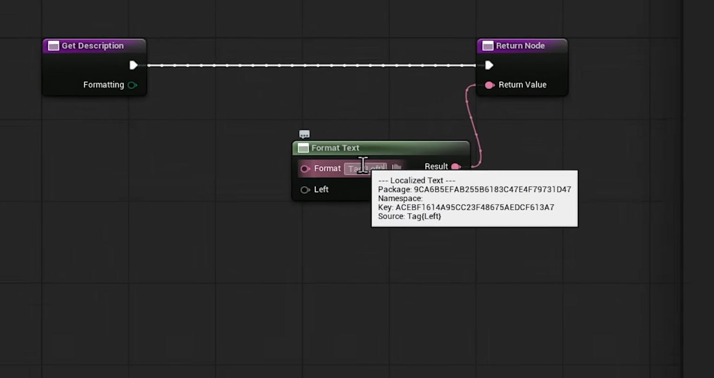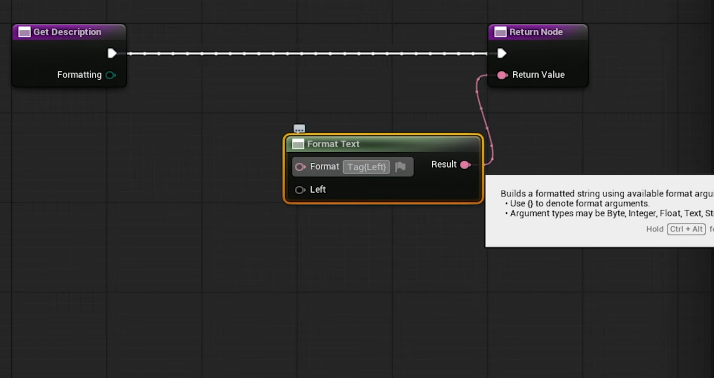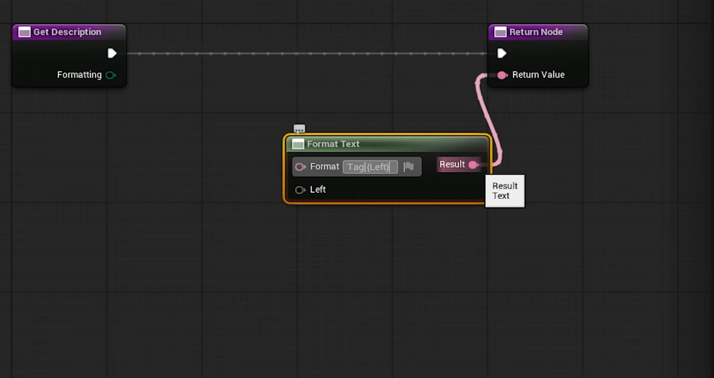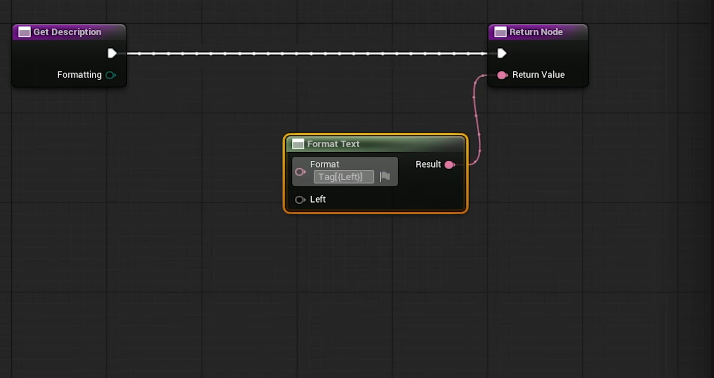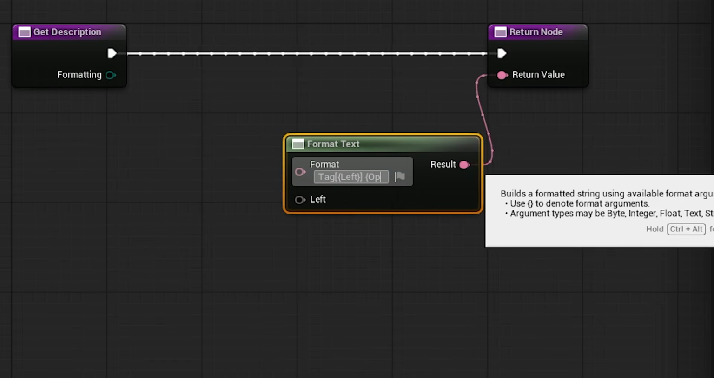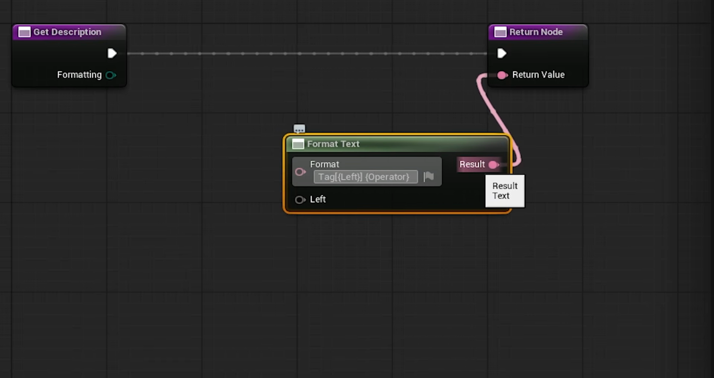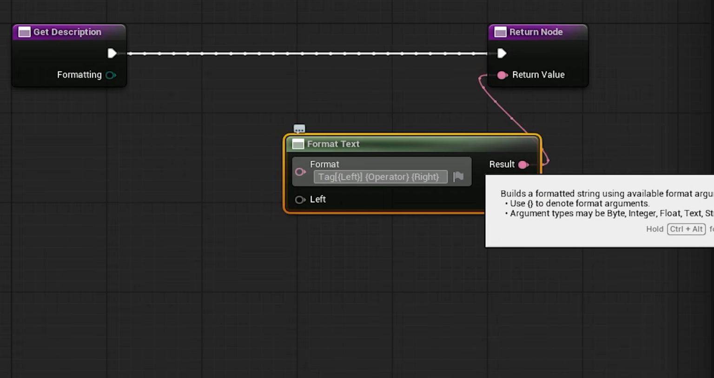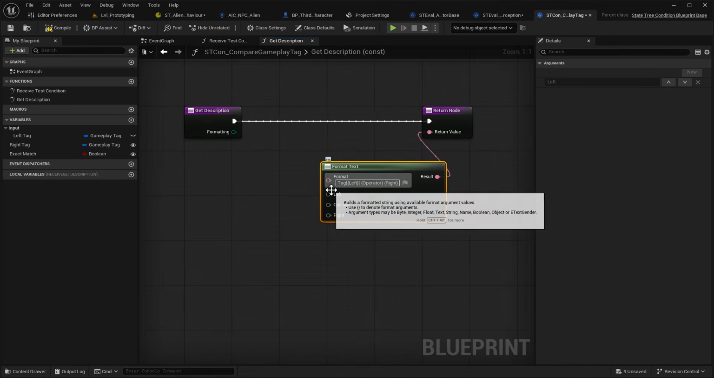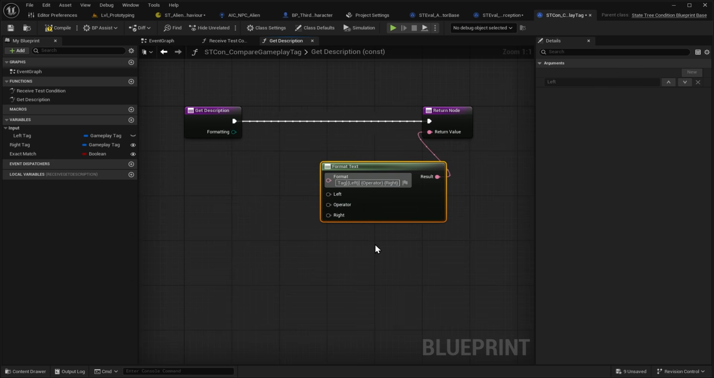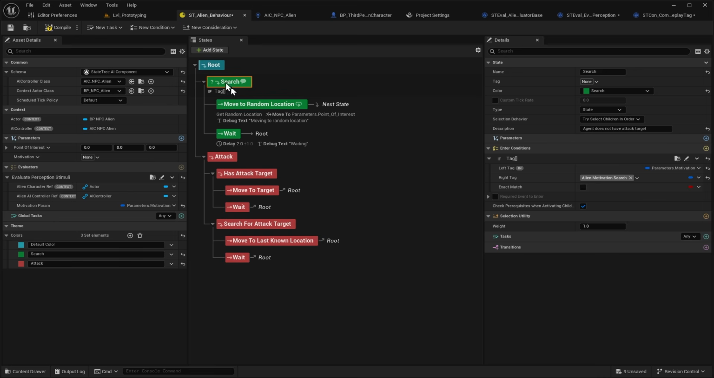Go back to tag, and then I'll just add a square bracket on either side of the left and then space, and in curly brackets, we'll write operator, and then space again, and in curly brackets, right. And then enter. So now we have a left input, an operator input, and a right input. If we compile and save and go back, you'll see there's not much information displayed at the moment.